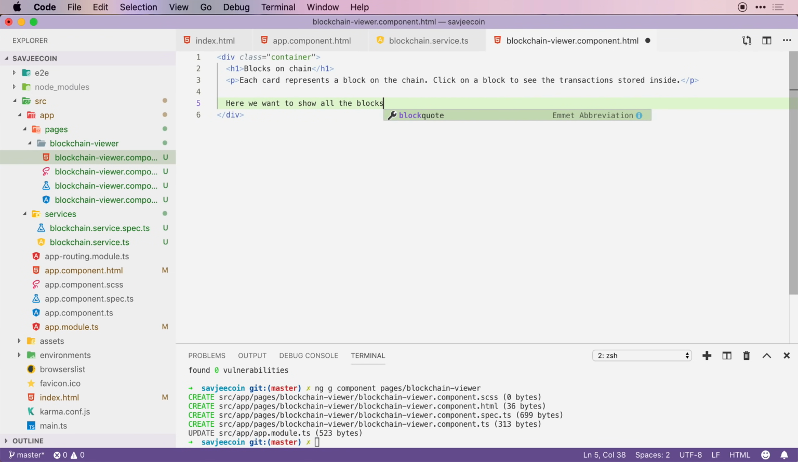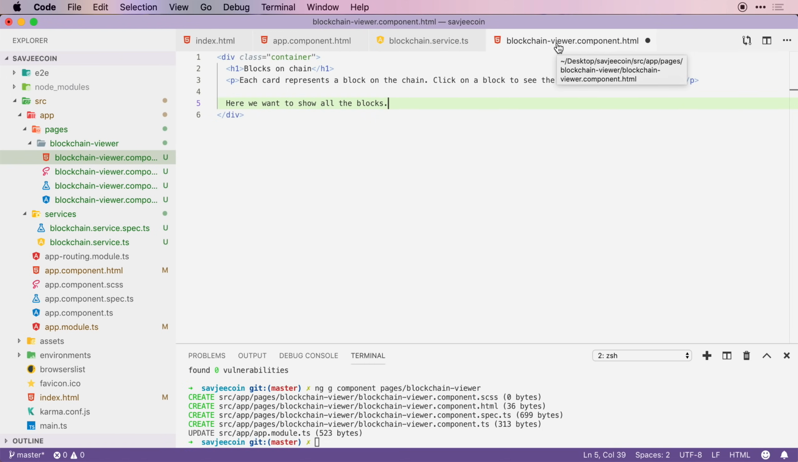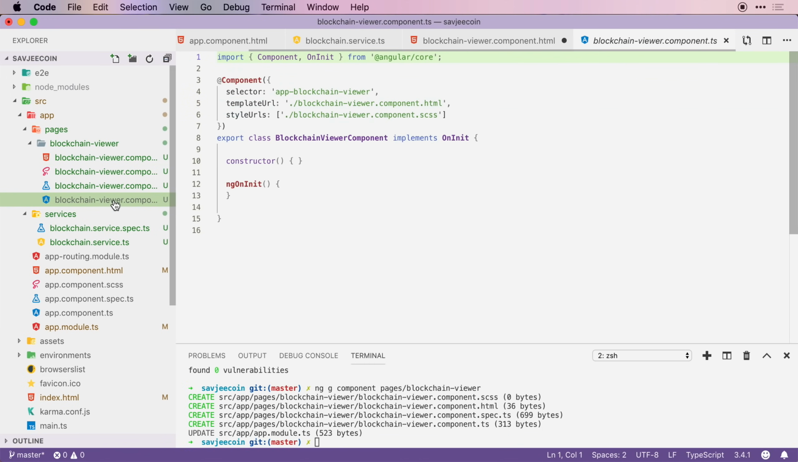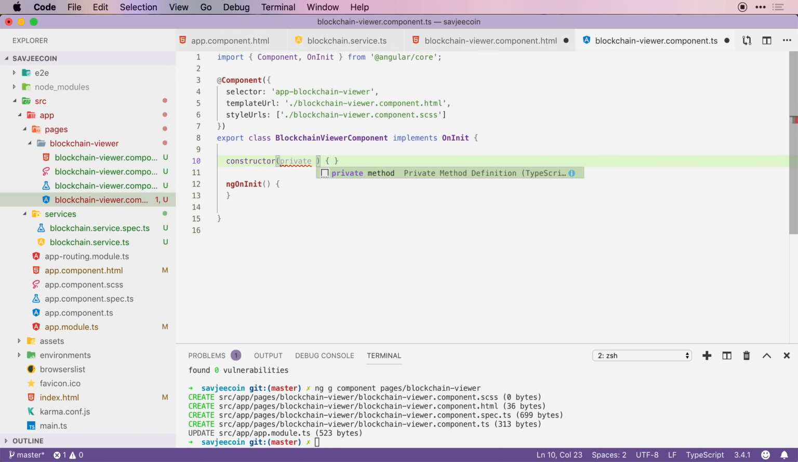However, right now we cannot show the blocks because our blockchain viewer component doesn't have access to them. So let's change that. Let's go into the TypeScript code of our component and let's inject our blockchain service into this. So I'm just going to go to the constructor and I'm going to add a new parameter here.